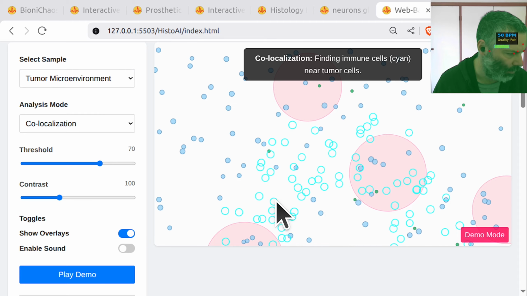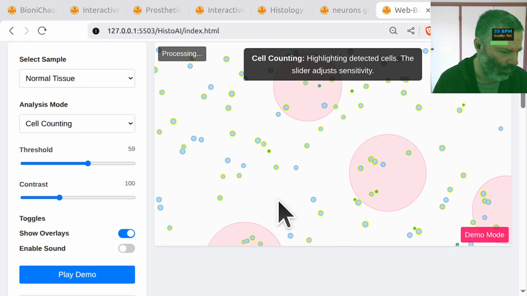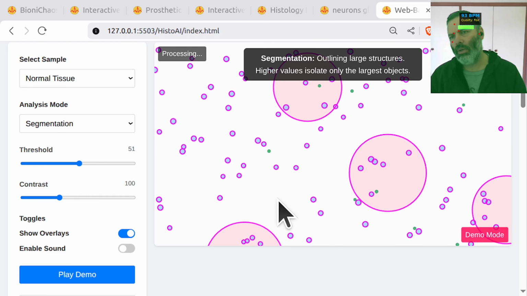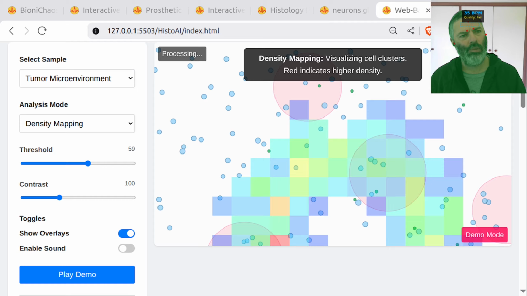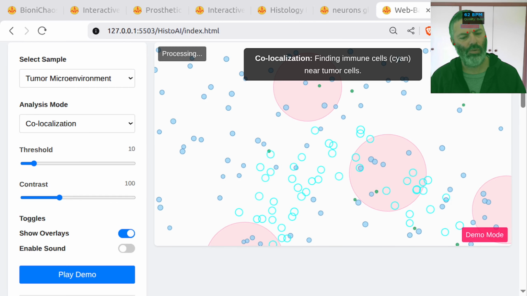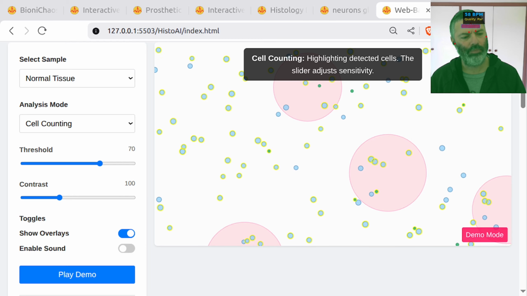Based on the code, the analysis is simulated using synthetic data. The functions like segmentation and density mapping don't actually process a real image, but instead they use the predefined synthetic structures to generate overlay data based on the threshold slider. This is a common practice for building prototypes.